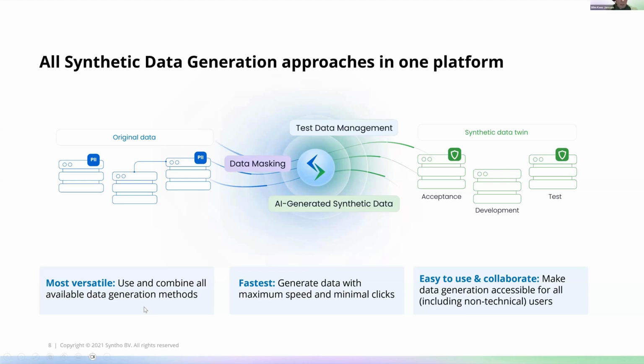Our approach is to build the most versatile platform, and with that, we want to use and combine all available data generation methods in one platform, so that you can combine all best practices given your use case. We want to build a faster solution so that you can generate data with maximum speed and minimal clicks. And finally, have a platform that is easy to use and easy to collaborate with, making data generation accessible for all, both technical and non-technical users. Of course, we will deep dive into that today.